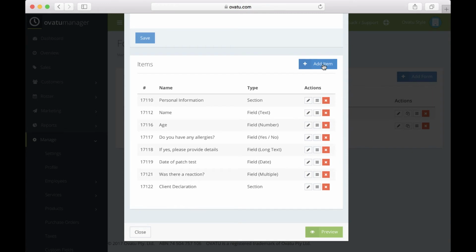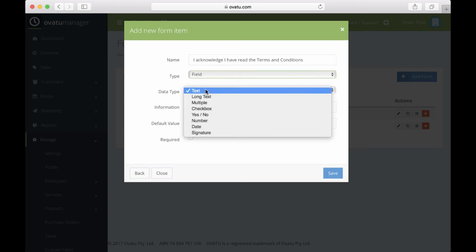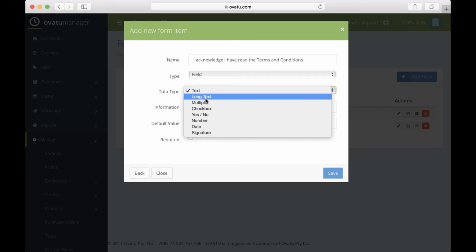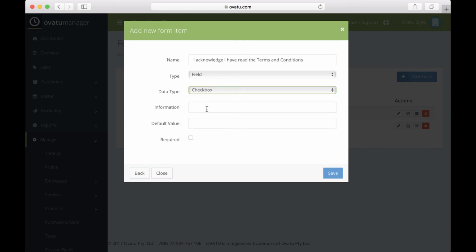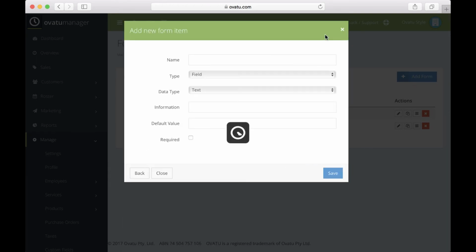Add item again for our next item. And this time let's enter in, I acknowledge that I've read the terms and conditions. The type is going to be field, and the data type is going to be checkbox this time. And we'll mark this as required. Click Save. Let's keep going, add one more item.